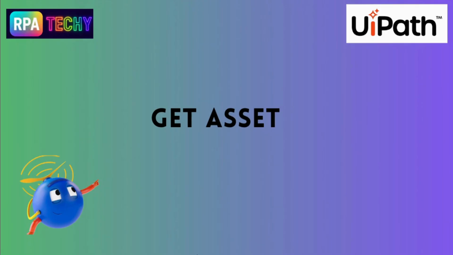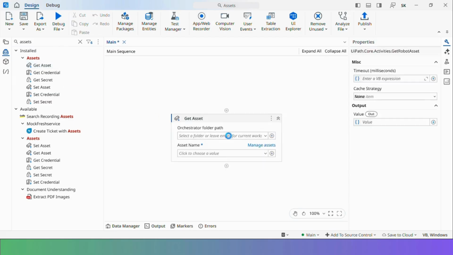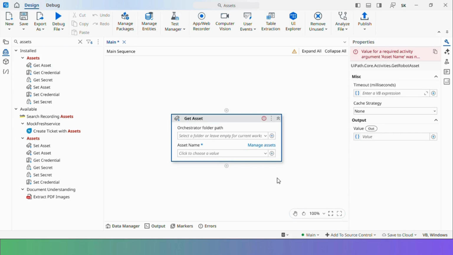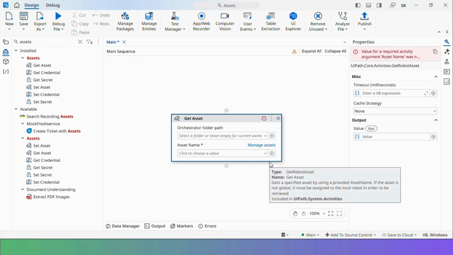Get Asset activity. GetAsset activity is used to extract text, Boolean, and integer type asset details. Here I have connected to the main folder. If I click this asset name dropdown, whatever assets I have created in the main folder, all the text, Boolean, and integer type asset details will be shown. So let me click this dropdown.